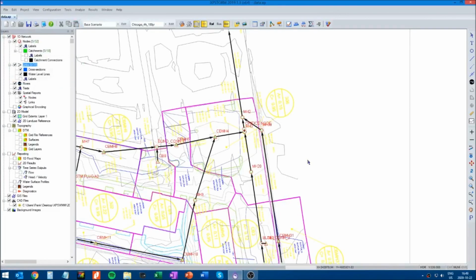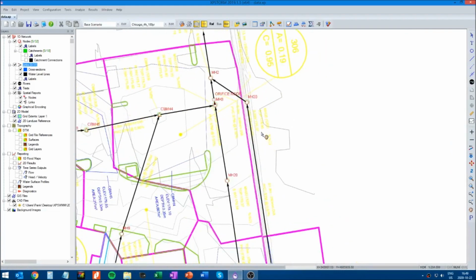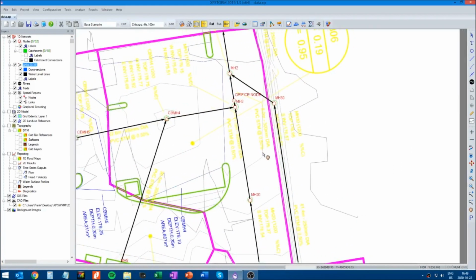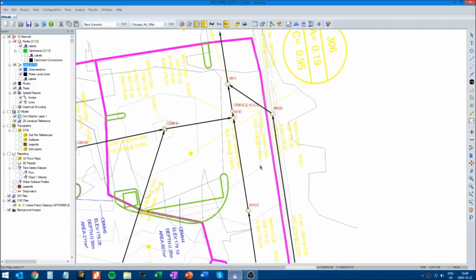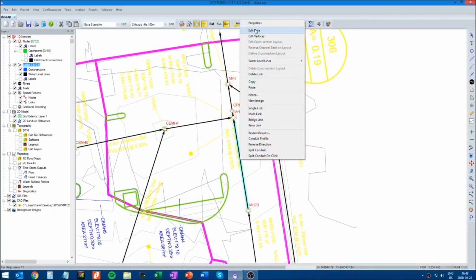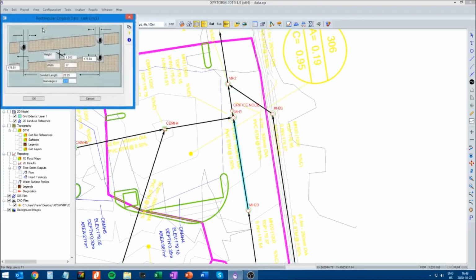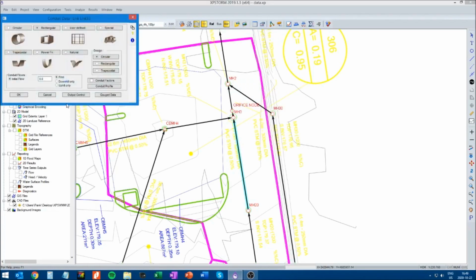So here we are about 1 day later. The storage node I couldn't get to work was actually a bug in the program, so I have an updated version of XPSTORM 2019.1.3, and I just ran it on a test file and it seems to work. So we're going to go back and replace this huge pipe with an actual storage node.